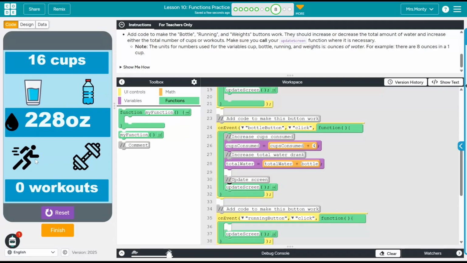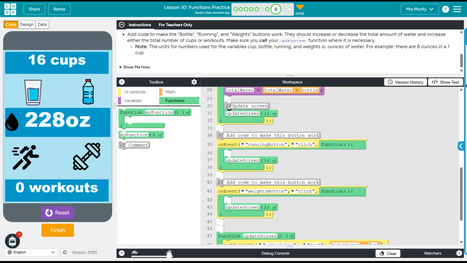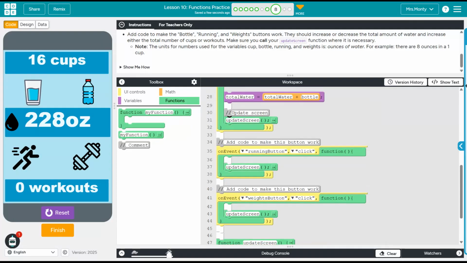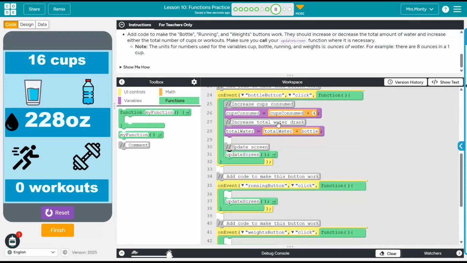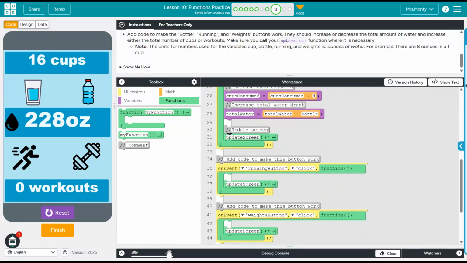So then we need to work on our running and our weightlifting buttons. All right, we already have the update screens in there, so we know that those screen elements will update once we get our variables updating. And we still have 2 variables that we're going to need to update for running and weights. We don't need to increase our cups consumed because we're not drinking any water. So we're not drinking any cups of water when we're running and working out. With weightlifting, right? What we are increasing is our total number of workouts. So if I run, that's 1 workout. If I weightlift, that's 1 workout.